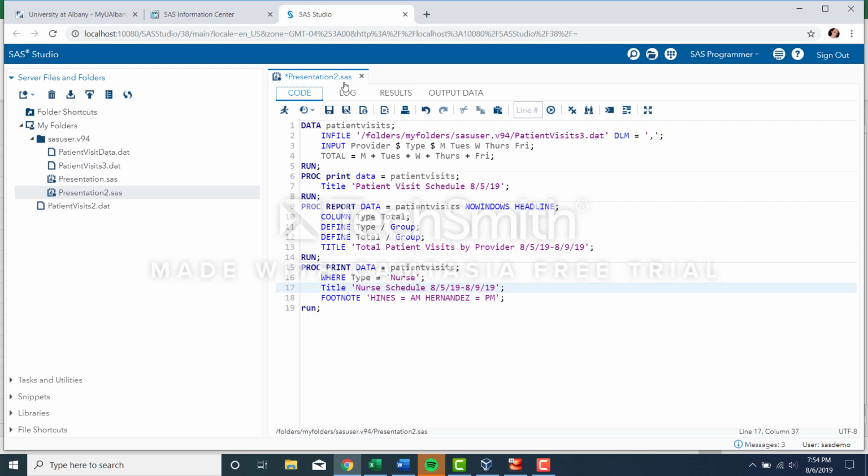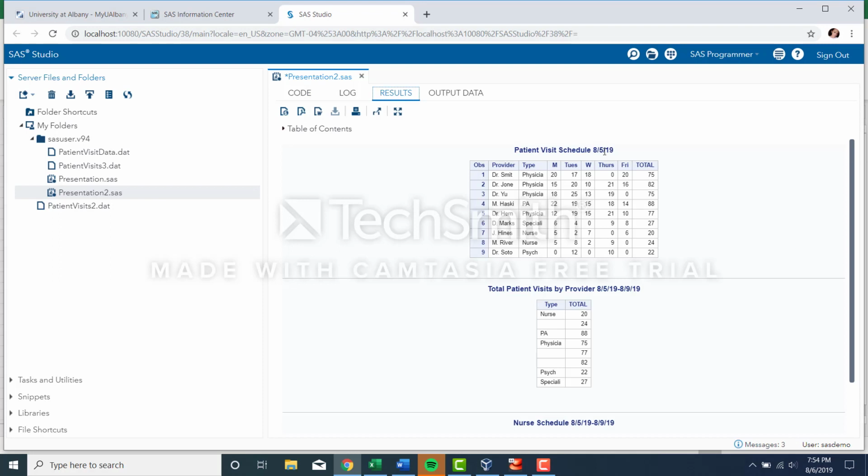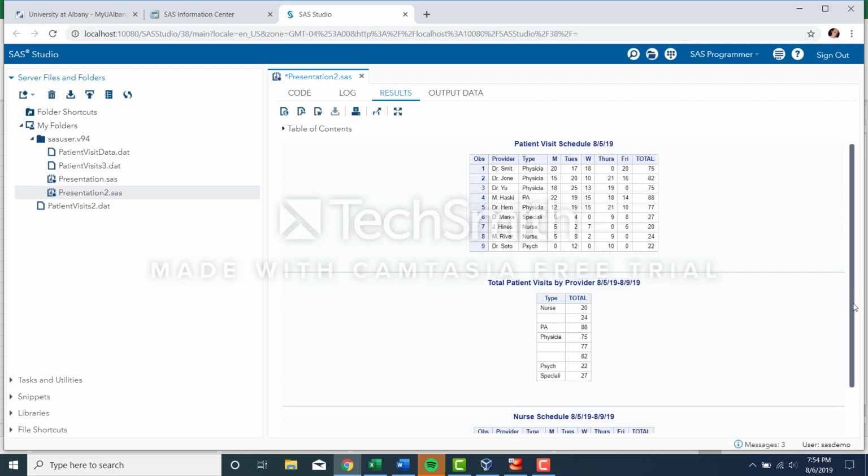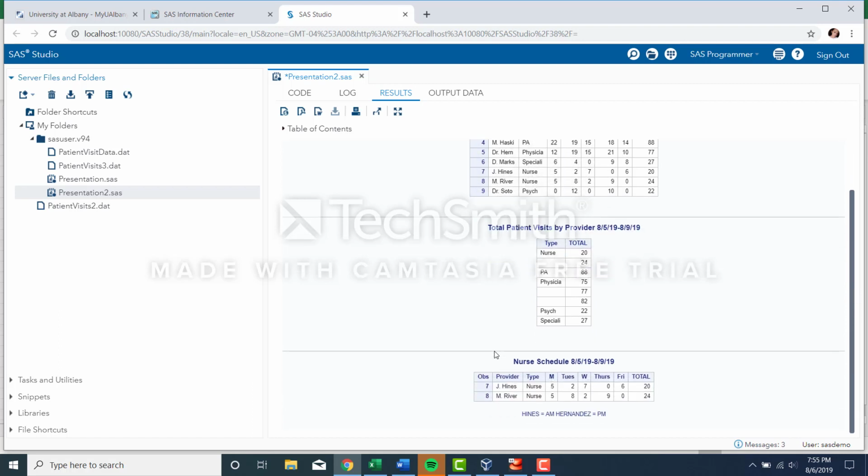So if you see here now that I added this and you look at the results, you can see the complete table of all of the providers and the number of patients that they saw, including the column for total patients. You can also see the report that I ran using the where statement that provides this footnote specifying the specific nurse schedule and also the total patient visits by provider.